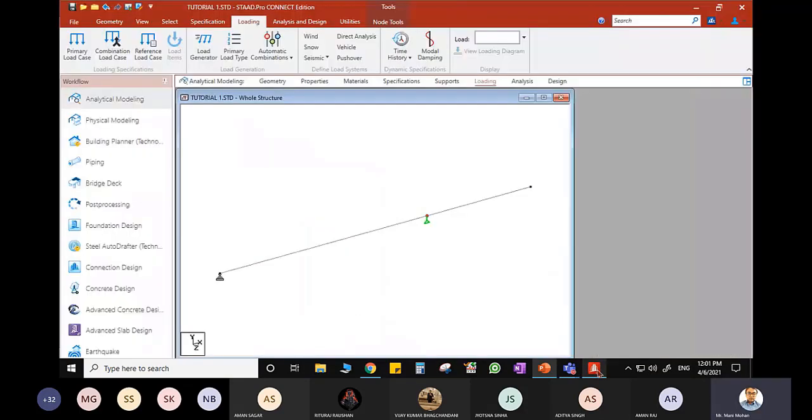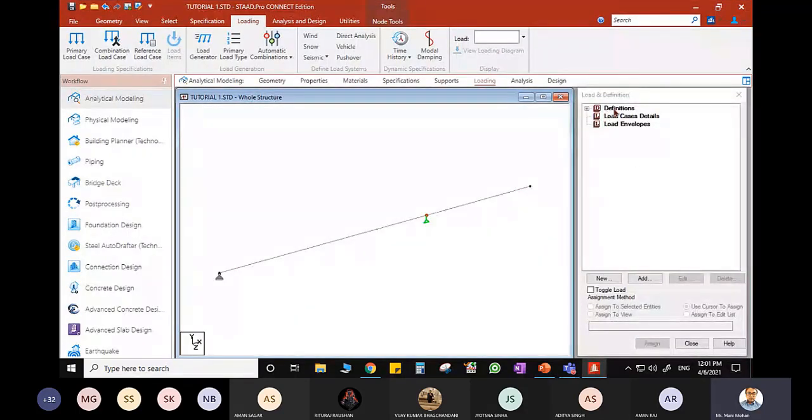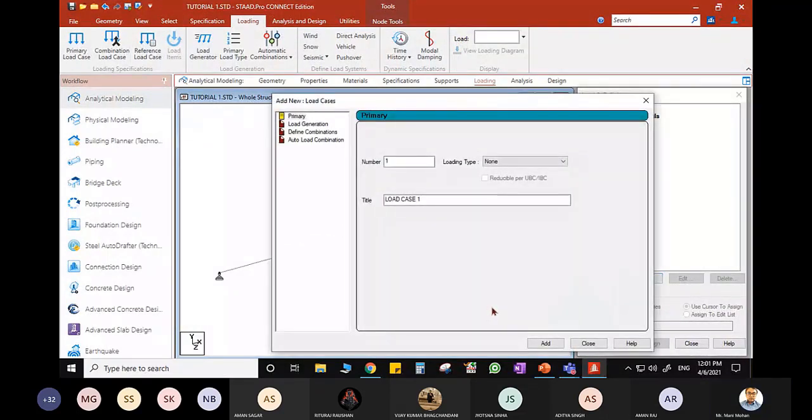Okay, so when you click this, right now do not worry about the definition. You see load case detail. Click load case detail, and then click add. Now I'm not generating the load, I'm not defining the combination, I'm not doing any auto load combination. These options we will be exploring when we actually design some structure.